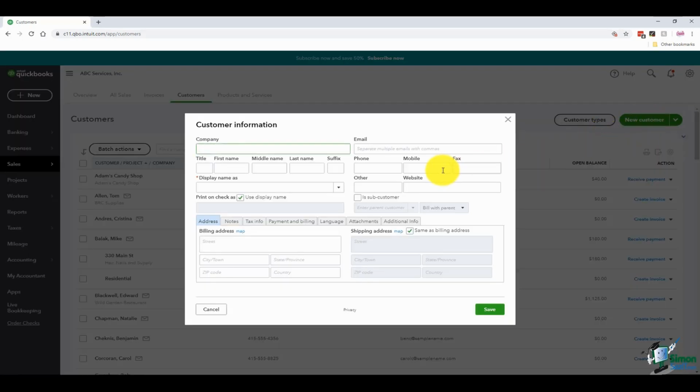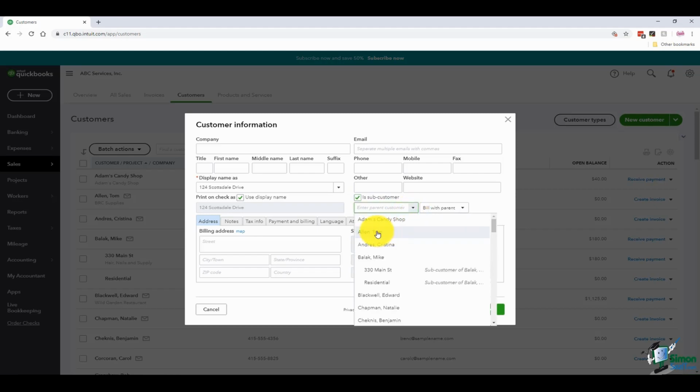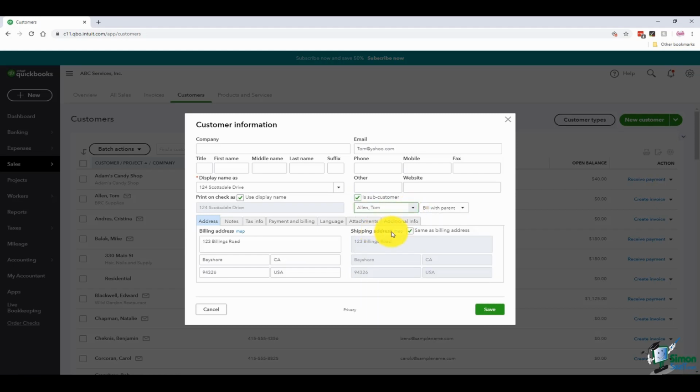When this comes up, all you want to do is put in the display name. You can see in their case, they're using street addresses. I'm going to make up one, 124, and this will be Scottsdale Drive. And the only other thing you want to do is come over here where it says is sub-customer, and underneath it, pick the customer that you want to apply this to.